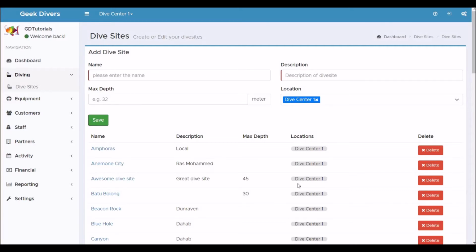Dive sites will be used in your trips, so it's important that you set up at least a couple of dive sites to start using Geek Divers. You can always go back to this page to maintain the current dive site.